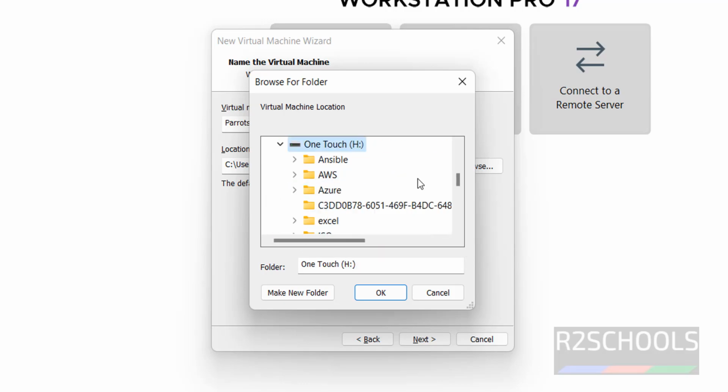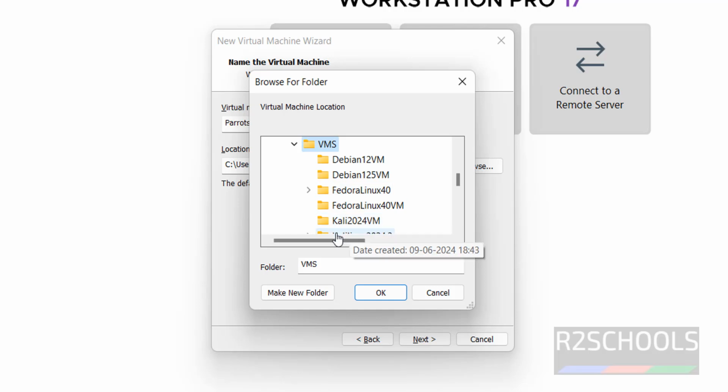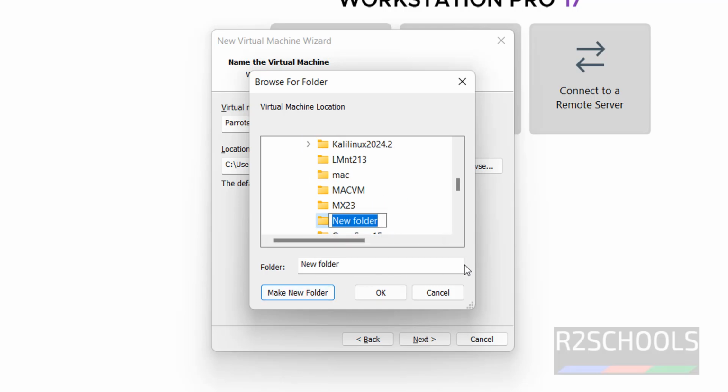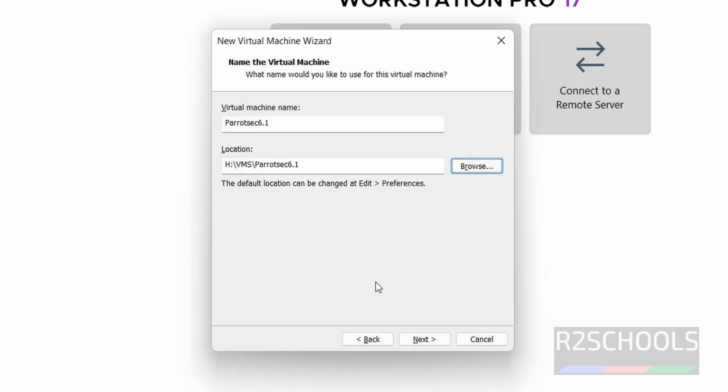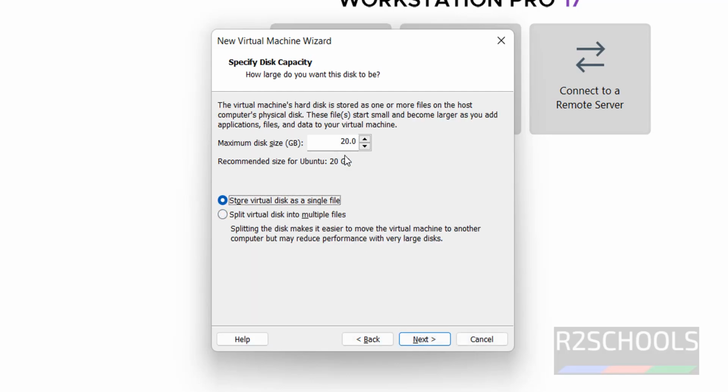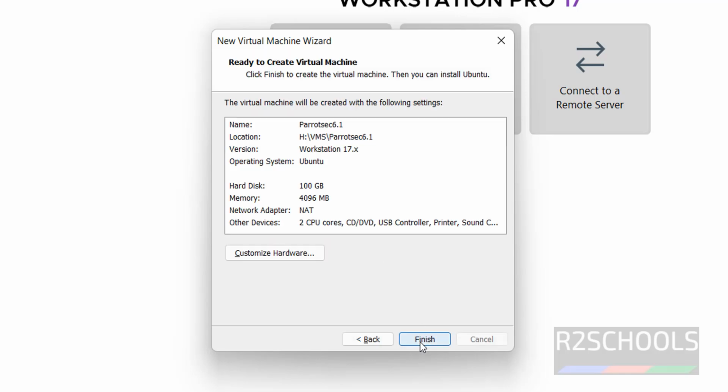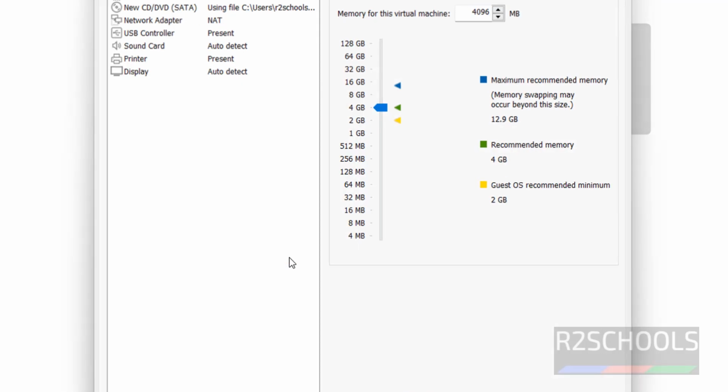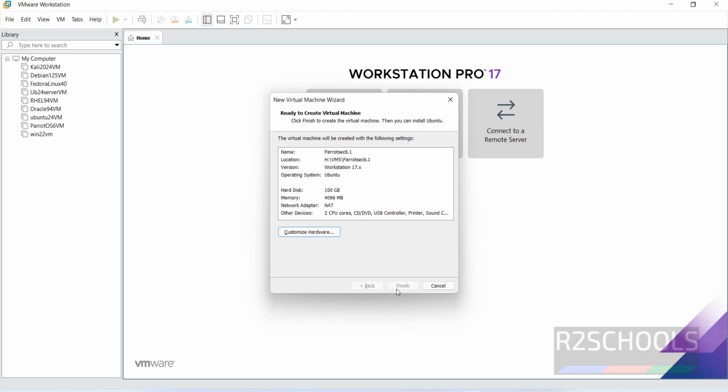Click on browse to store this virtual machine's files and folders. I have the space here. Click on VMs, click on make new folder, give the name for it, click on OK. This will be the location to store the virtual machine files and folders. Then click on next. Here we have to provide the hard disk size. I am giving 100 gigabytes. Then click on next. This is a summary of the virtual machine. If you want to customize it, click on customize hardware. If you want to increase, you can increase. Otherwise, click on close, click on finish.